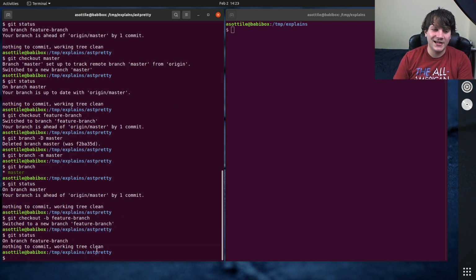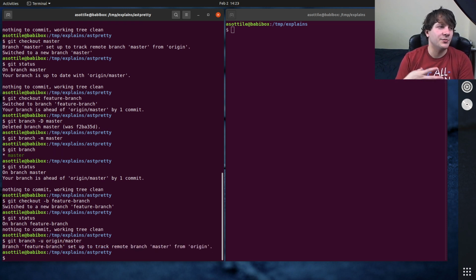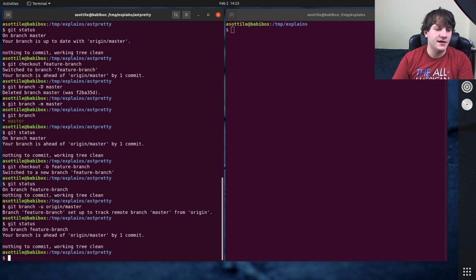Now this isn't tracking anything because we didn't give it an upstream, so I will usually track the upstream main branch by doing git branch -u, which is set upstream, origin/master. And of course, if your default branch is main or dev or something else, you would use that. This is an old repository and I'm using an old version of Git, so master is still the default, but I will be changing that. So now that we have set the upstream and we do git status, you'll see that we are in our state where we're one commit ahead.